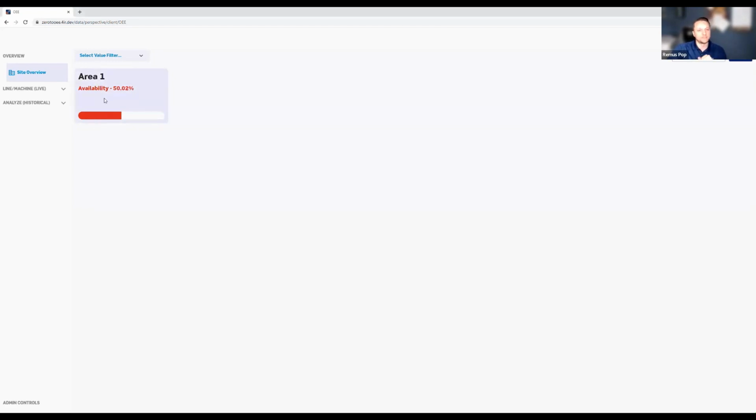And within my Birmingham facility, I have area 1. I could have area 2, 3, 4. The numbers continue to go on. Now I have 2 departments. I have department 1 and department 2. So I'm going to look at department 2 because that's running at about 100% availability and is my test line.